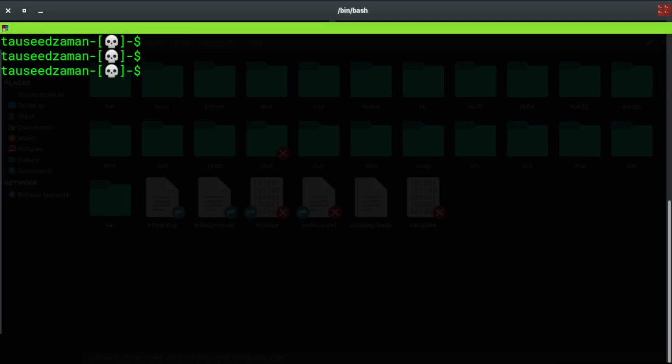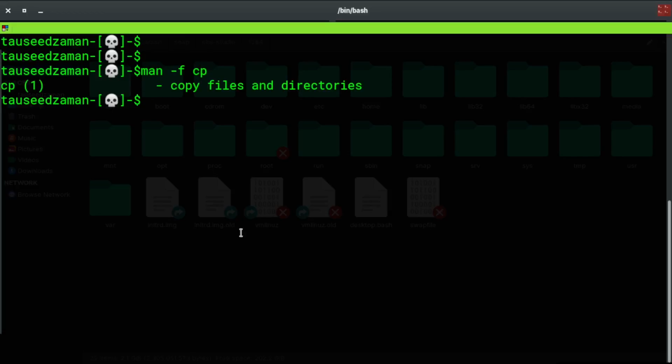Alright, now let's talk about the next command in Unix or Linux based systems, which is cp. If I want to see the short description of cp, as you can see, it says copy files or directories. So the cp command is used to copy, as the name suggests, cp or copy.